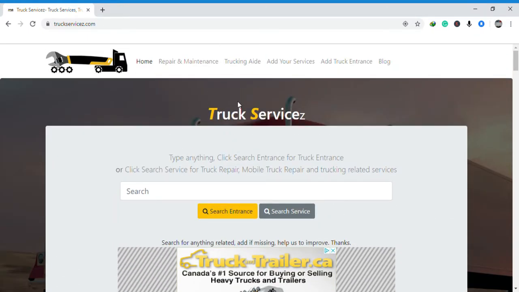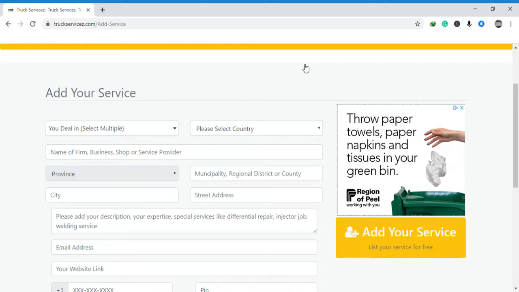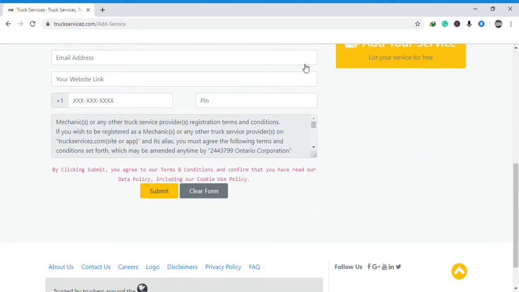So how to add your service to truckservices.com? Open truckservices.com, click add your services. It will open a simple form. So this is the form, add your service form.